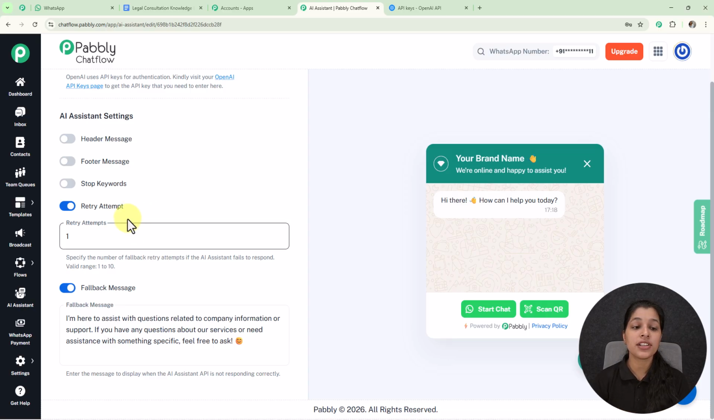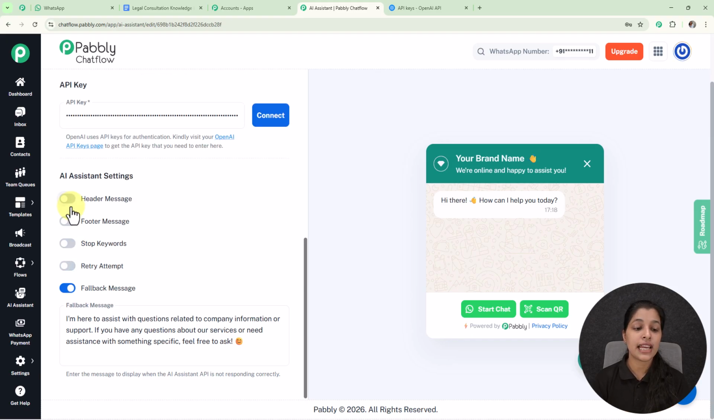So here you can enter the retry attempt in the valid range, that is from 1 to 10, but I'm going to keep it as disable. And at last we are getting this option for fallback message. So fallback message is the message which will be displayed when the AI assistant API is not responding correctly. So you can enter the fallback message.